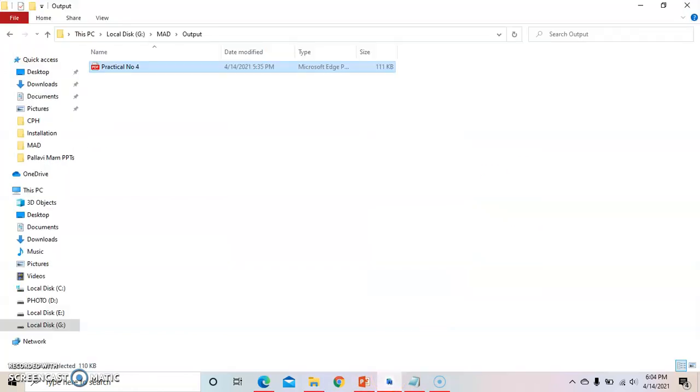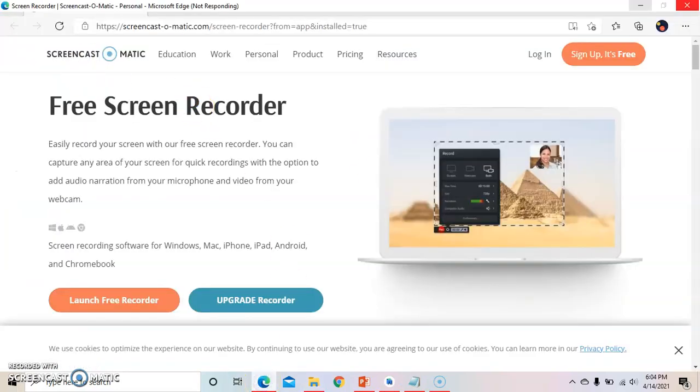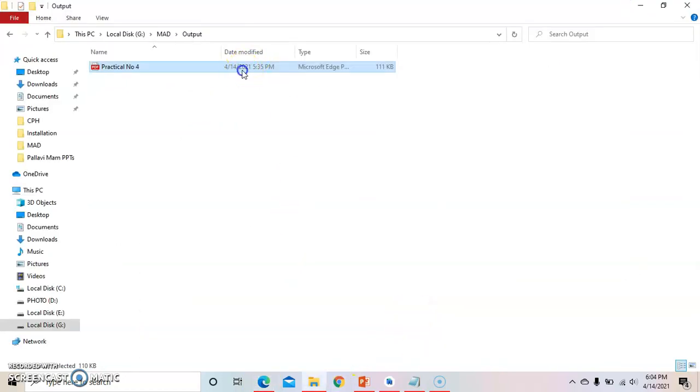Output is running, it will come on my mobile. Okay, so it is loading.